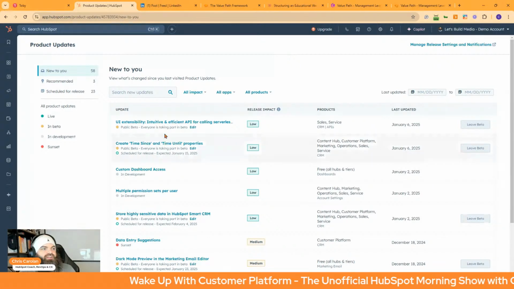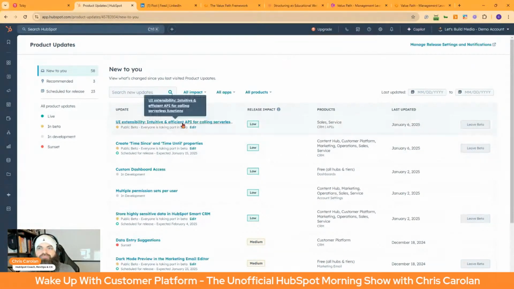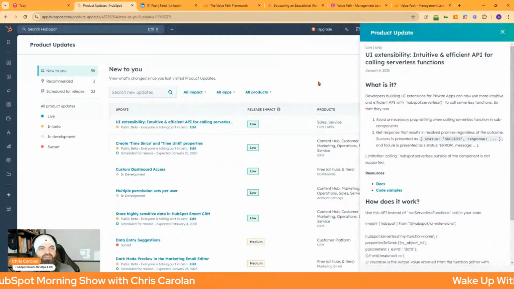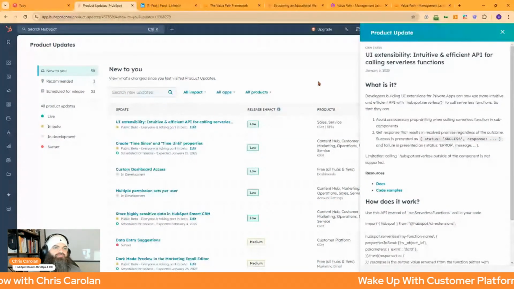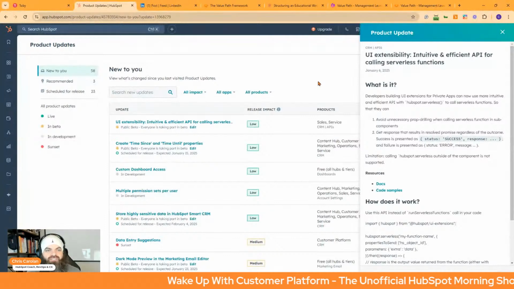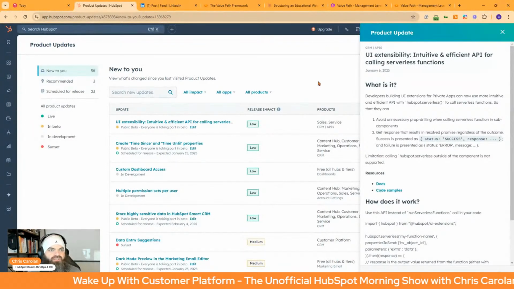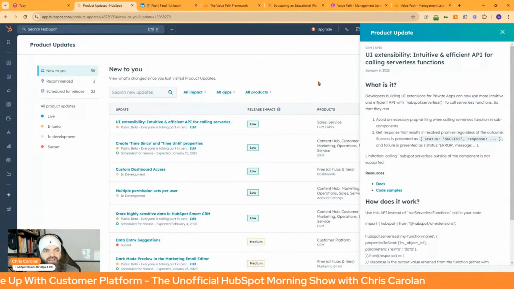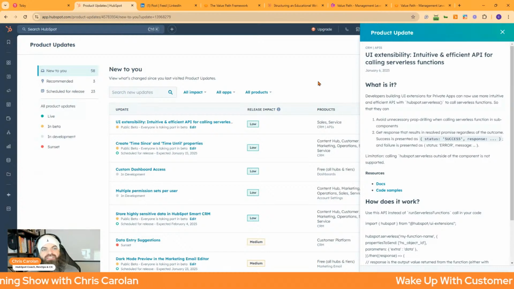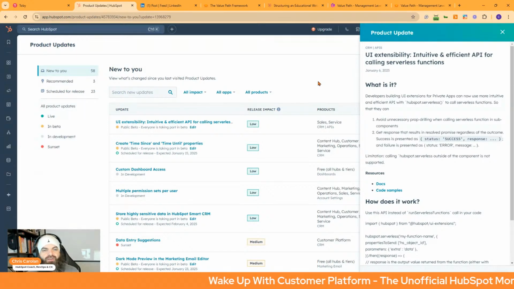Back to our updates page. UI extensibility, intuitive and efficient API for calling serverless functions. What is it? Developers building UI extensions for private apps can now use more intuitive and efficient API with HubSpot.serverless to call serverless functions so they can avoid unnecessary prop drilling when calling serverless function in subcomponents.